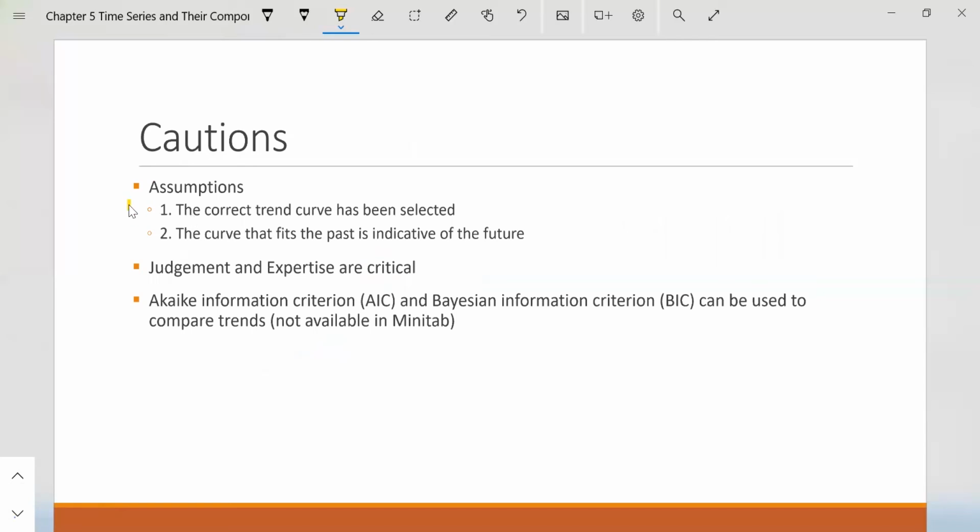When we fit in trend, we do rely on some assumptions. And for these two assumptions, sometimes they are satisfied, sometimes they may not be. The first one is that we have correctly selected the trend. Well, that's a big assumption, right? There are times we can easily tell the trend is not appropriate. There are times we may need to rely on other diagnostic analysis to tell us, well, you know what, maybe the trend is not appropriate.